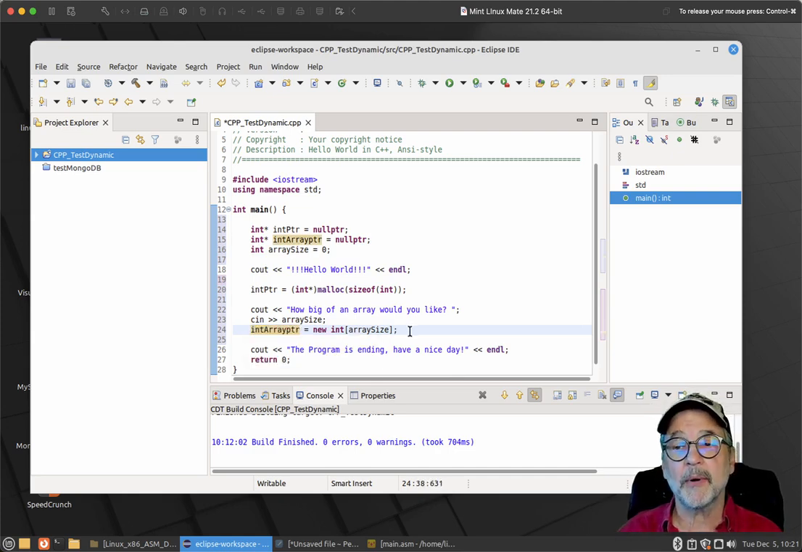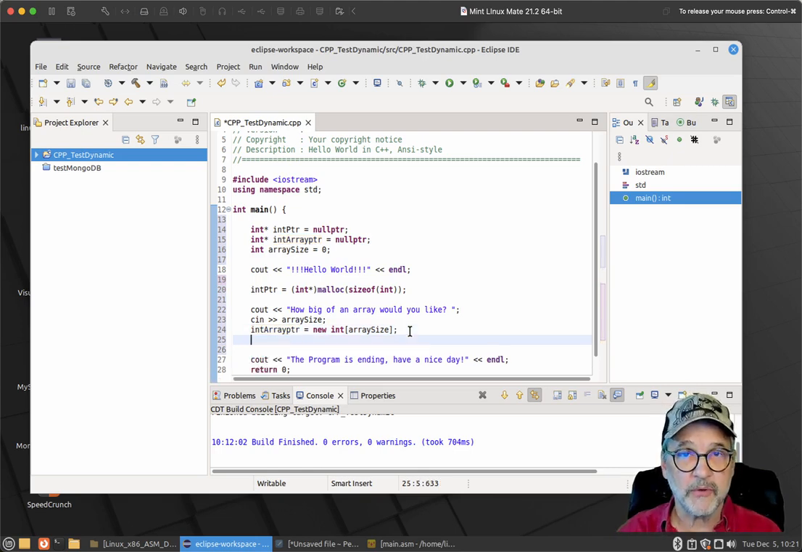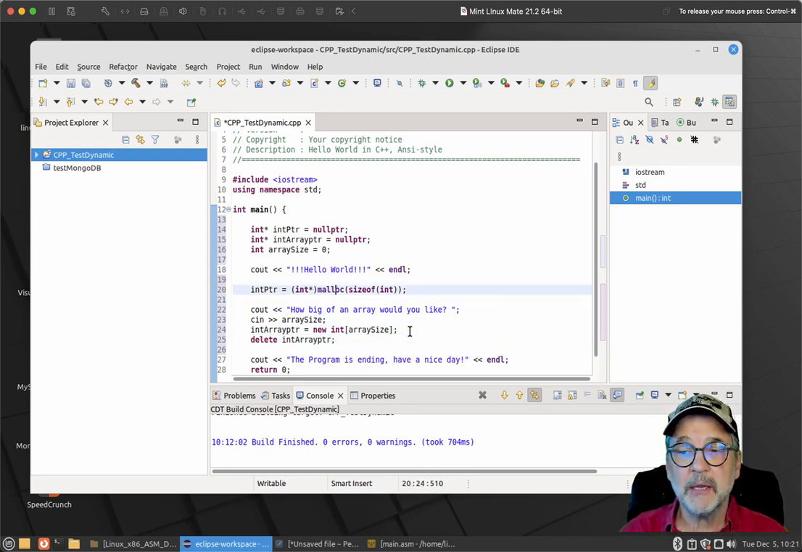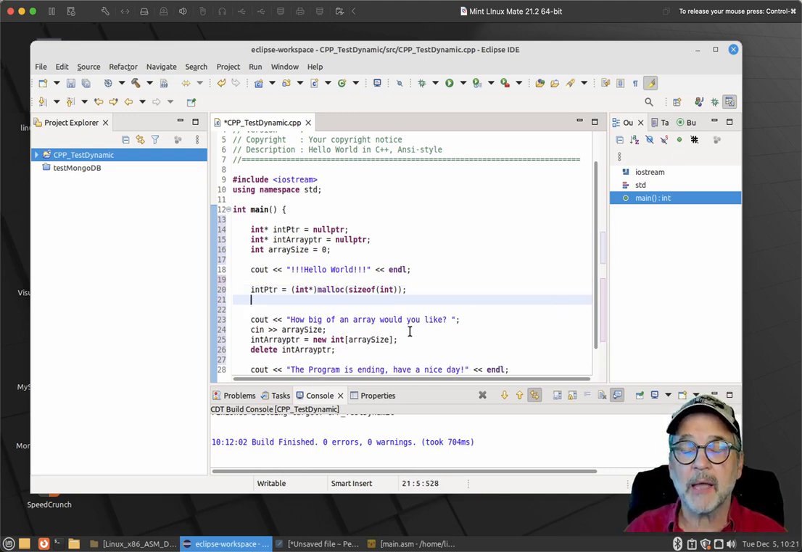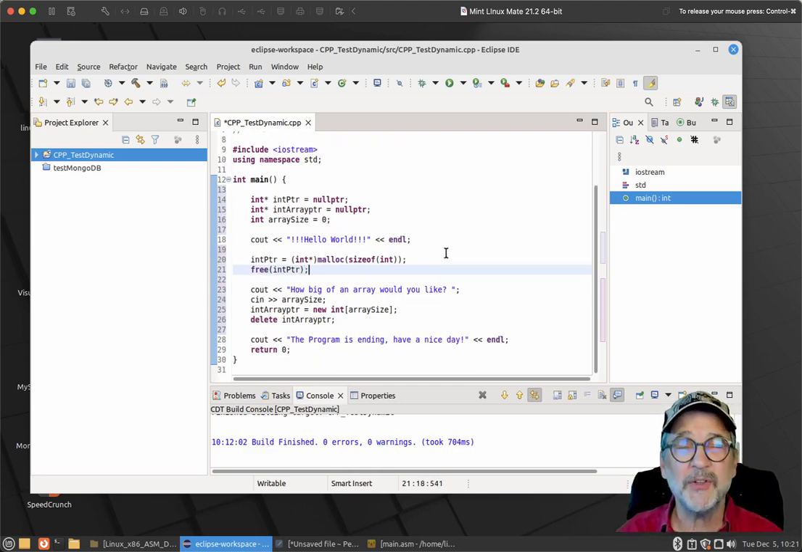Now, one thing to remember with new, of course, those of you that are C++ programmers know this. When you're done using an array or a variable using new, you have to say delete int array ptr. You have to delete that array. Same thing with malloc. If you're going to use malloc, I'm going to say free int ptr, and that will clean up that memory. If you don't do that, you're going to have a memory leak. And if you haven't seen my dynamic memory allocation C++ video, it might be a good idea to take a look at that, because memory leaks are some of the biggest problems in programming today in lower level languages.